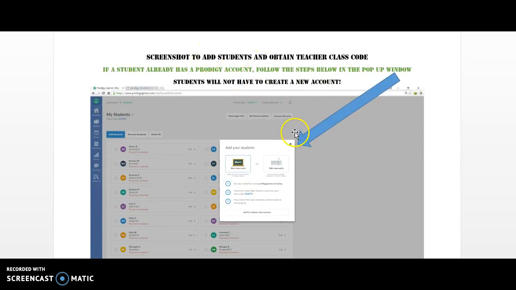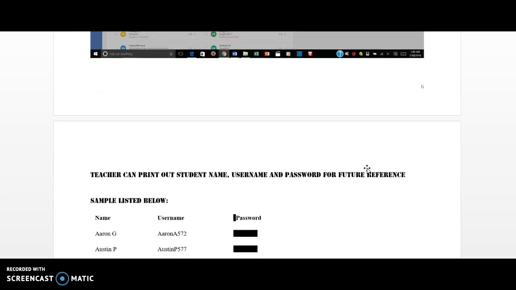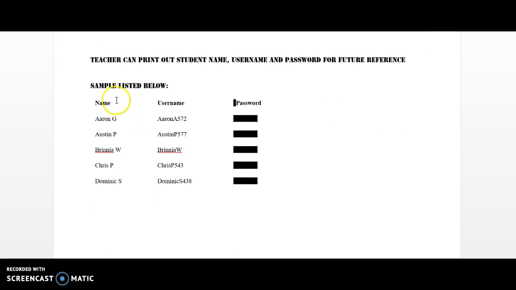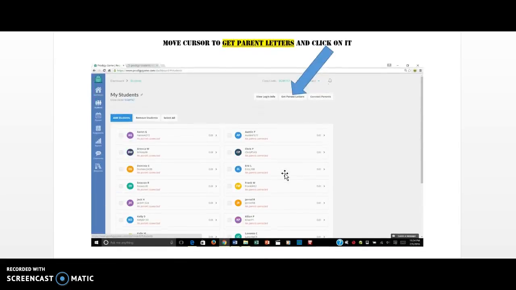Screenshot to add students and obtain teacher class code. So you can see here, the class code. Also, this is where a teacher can print out the student name, username, and password. I darkened out the password list. Move cursor to get parents' letters.